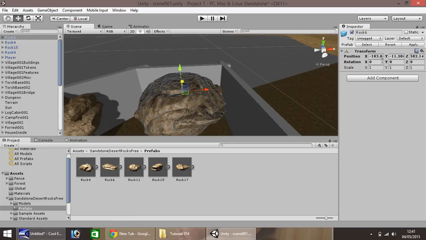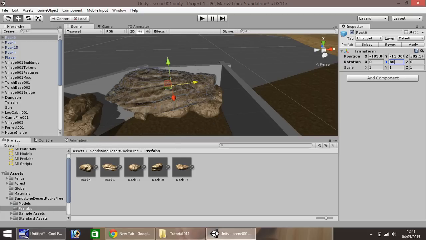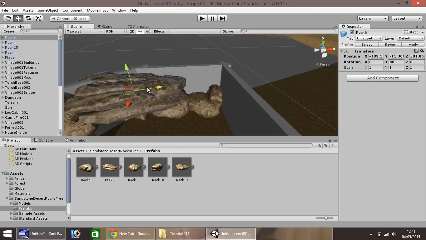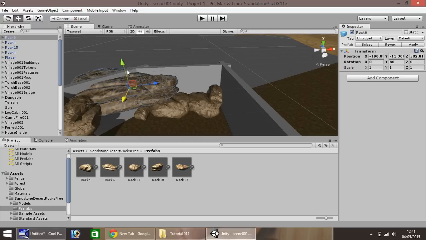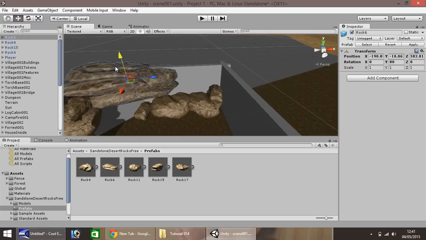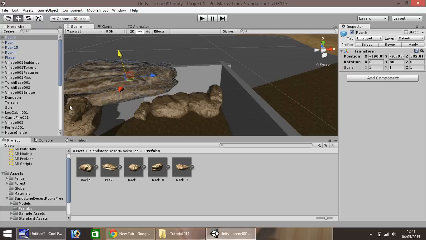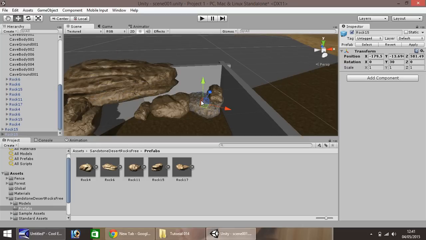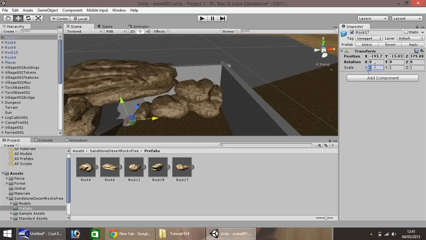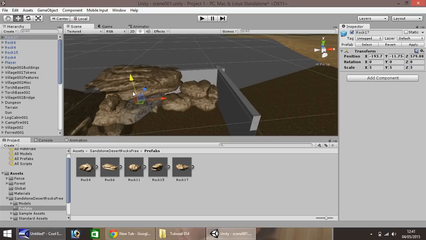And let's rotate. Let's see. Let's rotate on the y-axis with this one. And let's put it to 80, and move it just into place. Let's say about there. Let's duplicate this rock, pull upwards and across about there. Let's see, let's do rock 17. Let's increase the size of rock 17. Let's put that to 5, 5, 5. Pull upwards to about there.